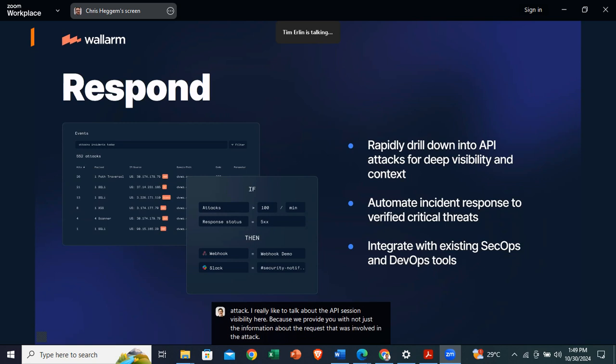We can also provide you with all of the requests that occurred around that actual attack. So you can see not just what the attacker did with one request, but what the attacker did in context, before and after the path traversal or the SQL injection, if you will. So that's a key part of the response.